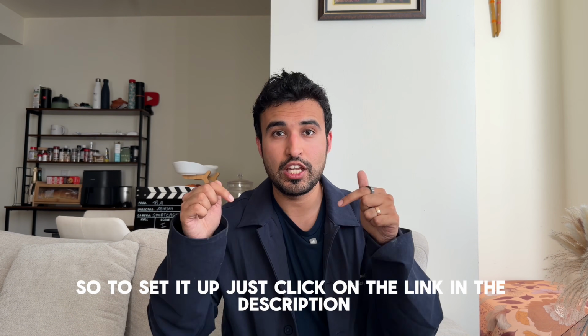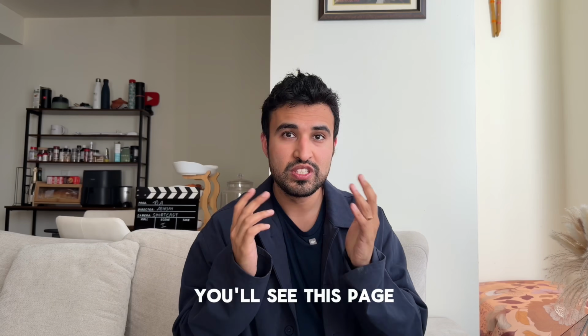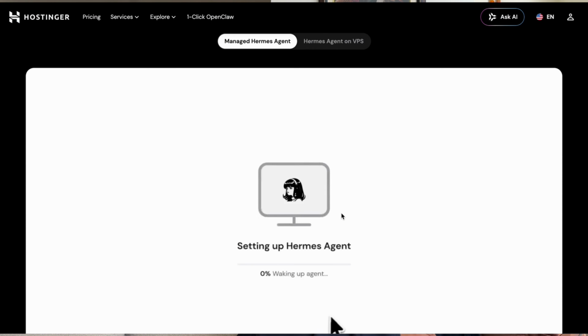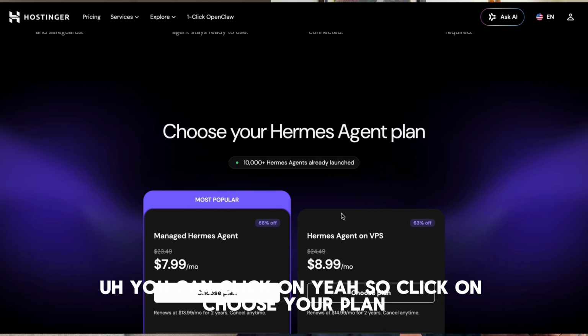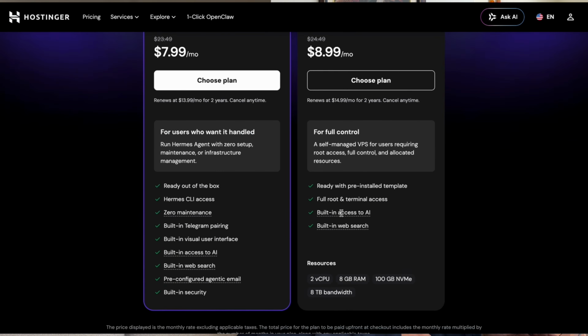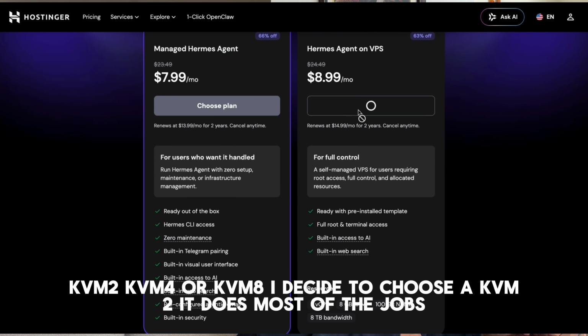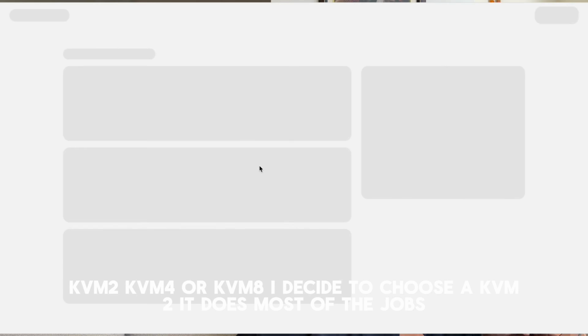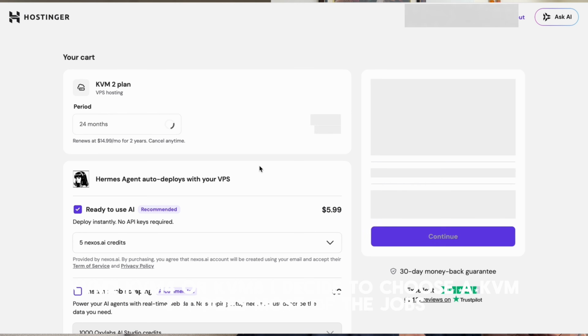So to set it up, just click on the link in the description. You'll see this page. You can click on choose your plan. Now you can choose between KVM1, KVM2, KVM4 or KVM8. I decided to choose KVM2, it does most of the jobs.